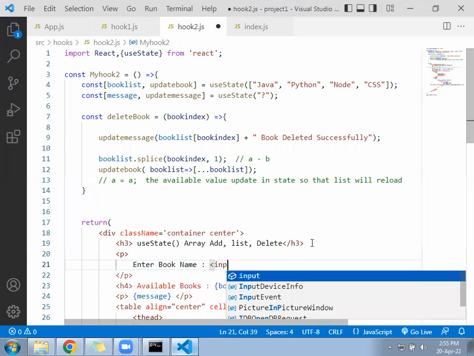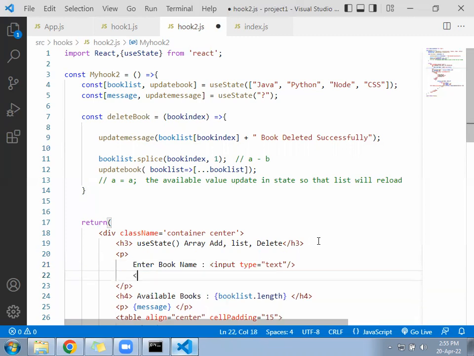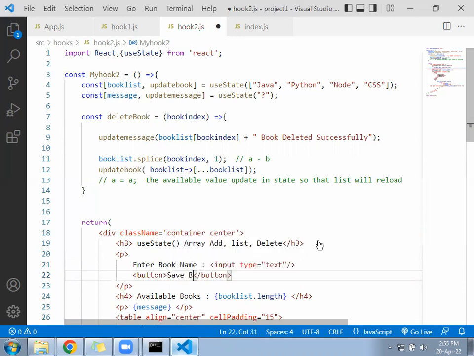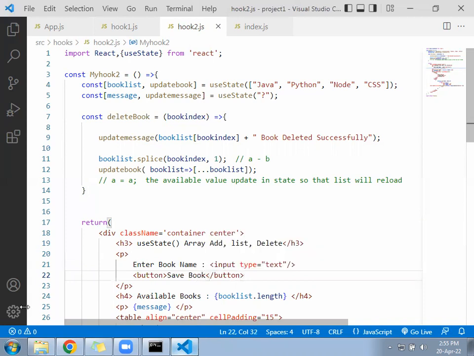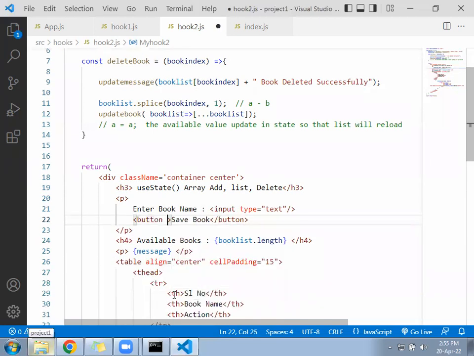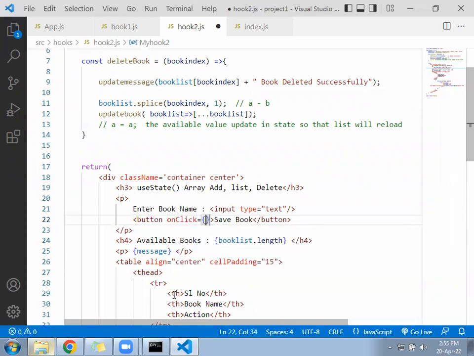Input type equal to text. After that, one button. Save book. On button click, on click, call the function called save.